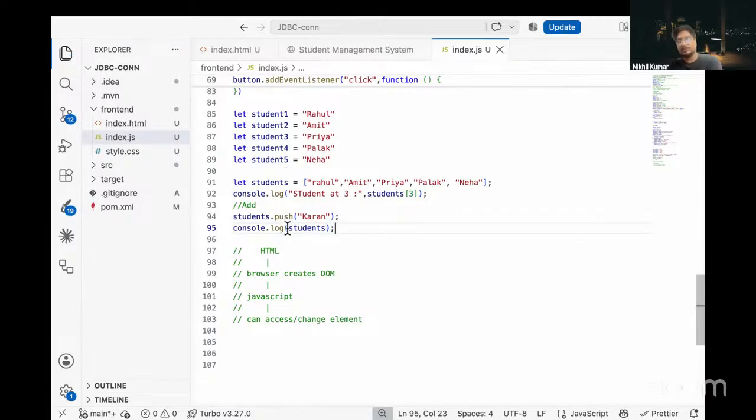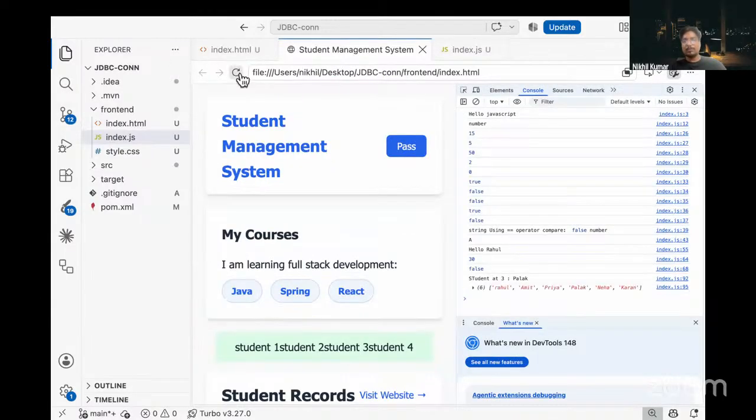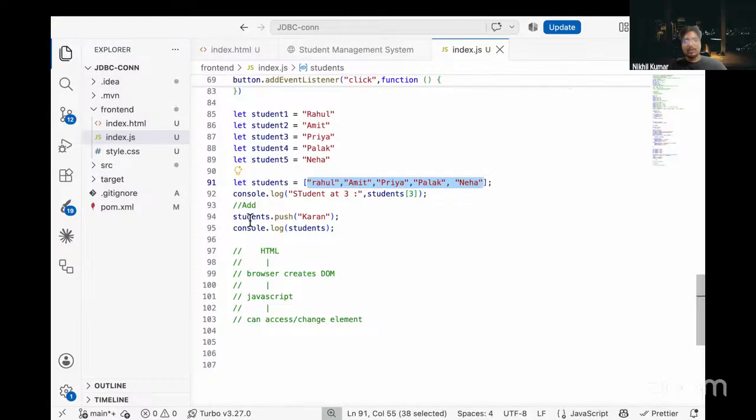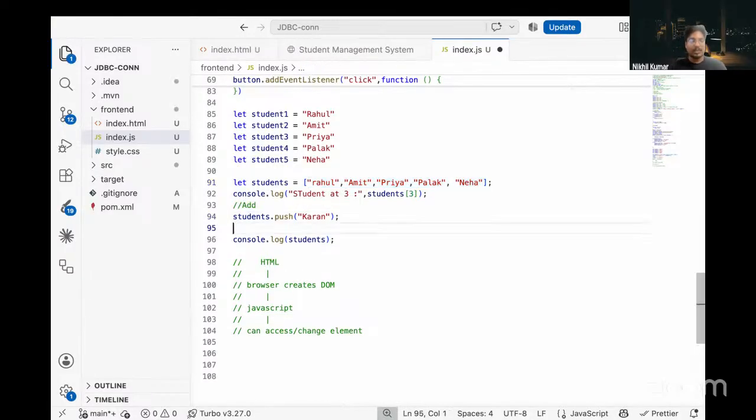Now what will the array be here? What will be the output for this? If I print this, it will print all of these names plus Karan. So Karan will also be pushed inside our array. How will it be pushed? When we do students dot push, it will push Karan inside our array.